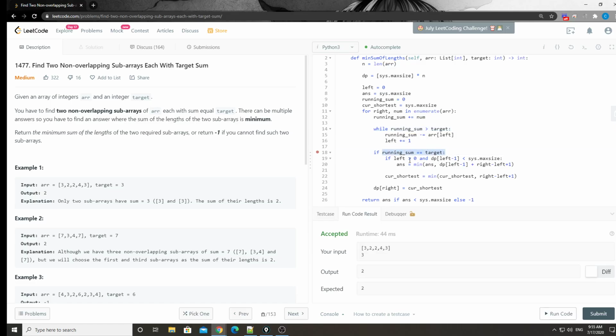if this equals target. We'll check if there has ever been a first array seen before, which is saved in this DP array. If there is, then we update our answer with our current array's length plus the first one. And while doing that, we'll also be maintaining the current shortest one to save into the DP for future use.